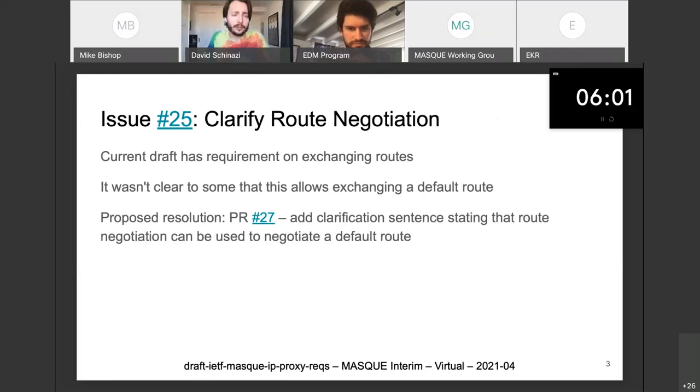So this is a clarification one, which was slightly editorial. On supporting route negotiation, it wasn't clear to everyone that negotiating routes allows you to exchange a default route. So we have a PR that adds a sentence to make that crystal clear. Does anyone object to this?